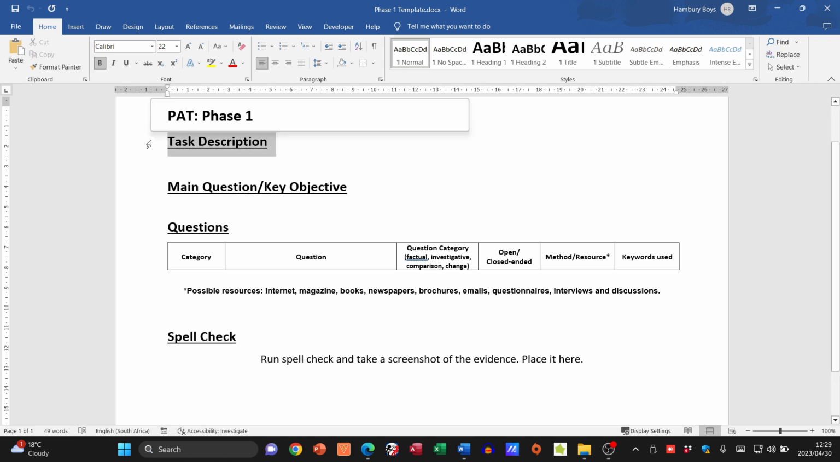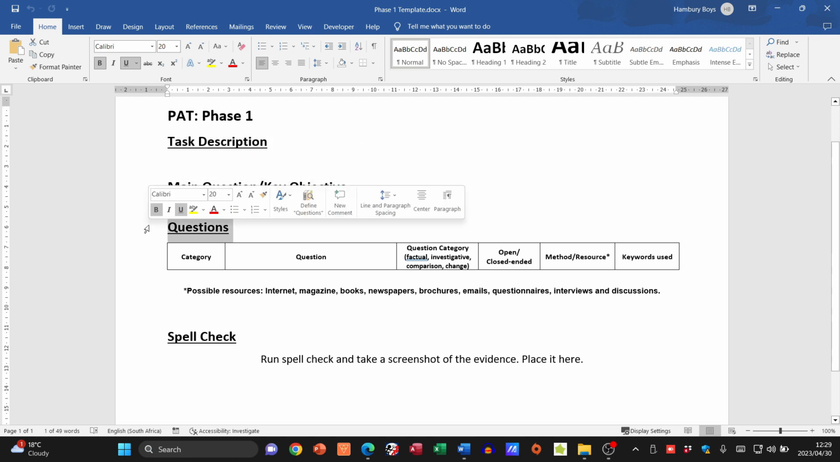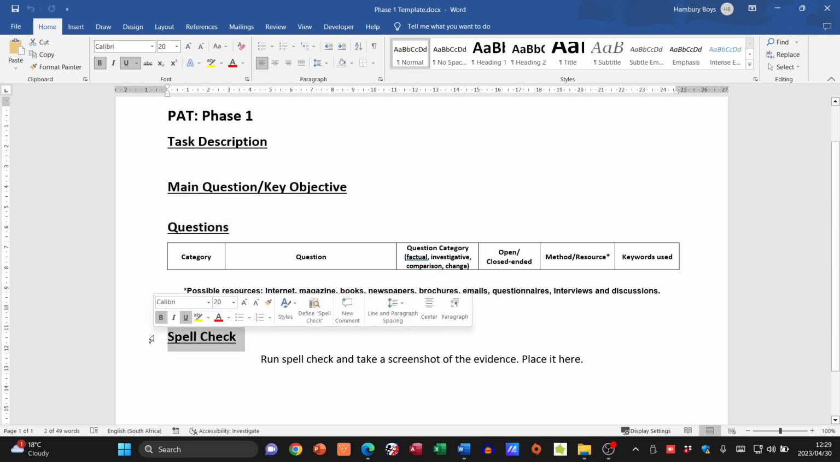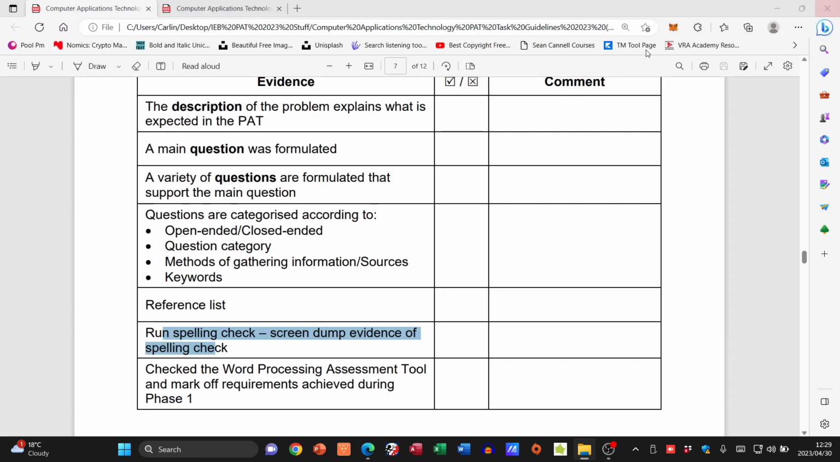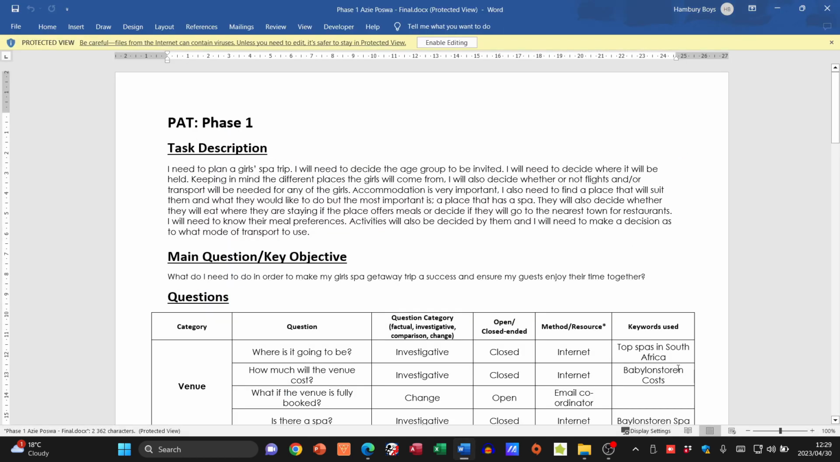The main things you can see is a task description, the main question, your table of questions, and then your spell check. These are the 4 main headings you need to have, and then you're going to be popping in your information under that. So this is the structure you need for phase 1. Okay. Now, if I look at, let me just go with a particular learner's PAT, the phase 1, you'll see how this has been put in play.